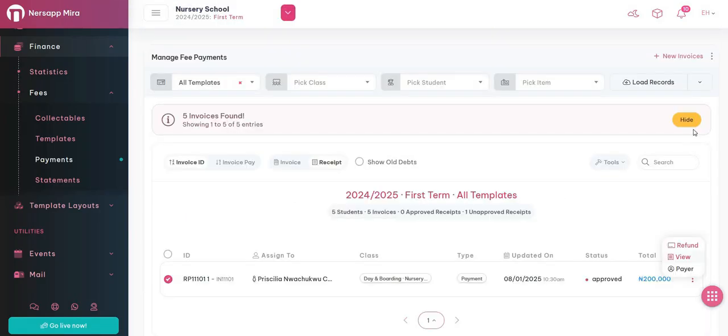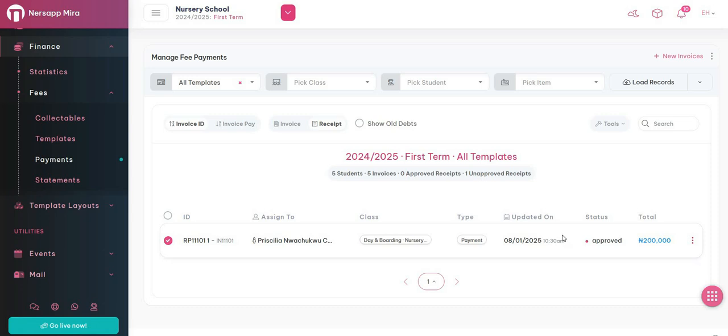So that's how to make payment on an invoice. In the next tutorial, we're going to show you how to do an offline payment on an invoice.